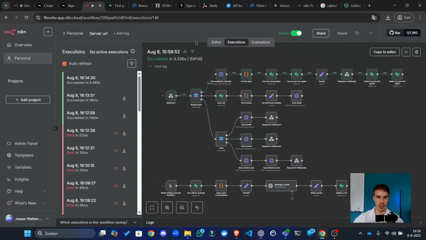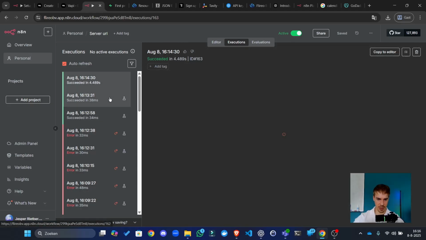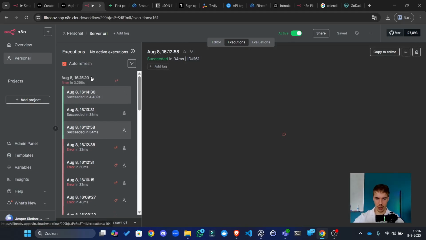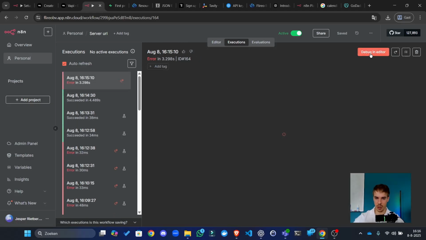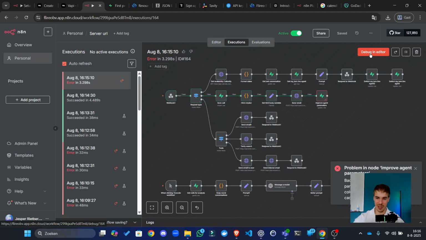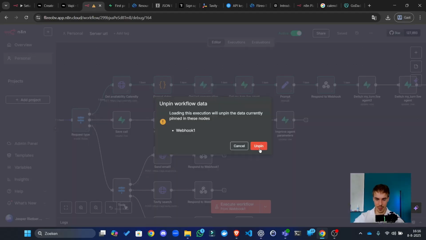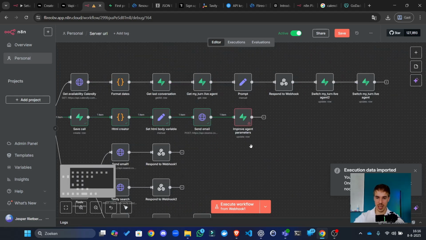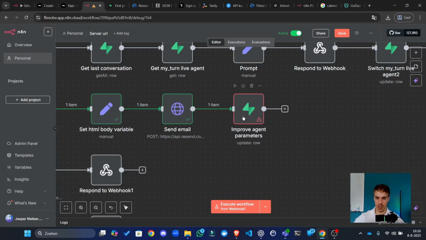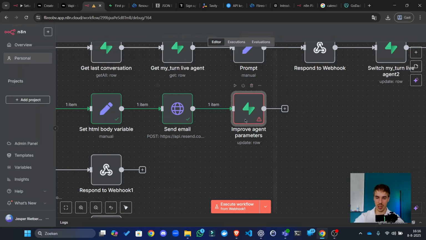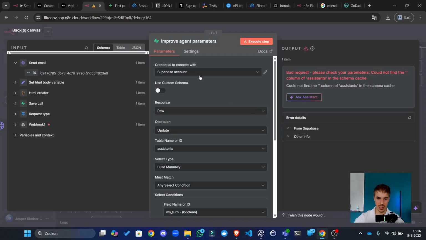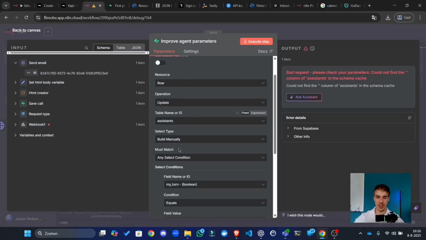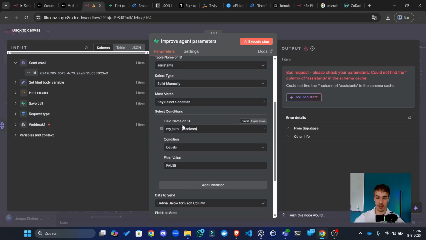improve agent prompt. So if we go back and then find that, oh, it should be here, it will load up in a second. Yes, if we go in here, I'll explain why it gives an error. Unpin. All right, perfect. So it does the exact same thing, of course. It sends an email, but now we're going to set up this one, improve agent parameters. So that's another Supabase node that we add at the end. It's row update assistance, and then select conditions my turn equals false.